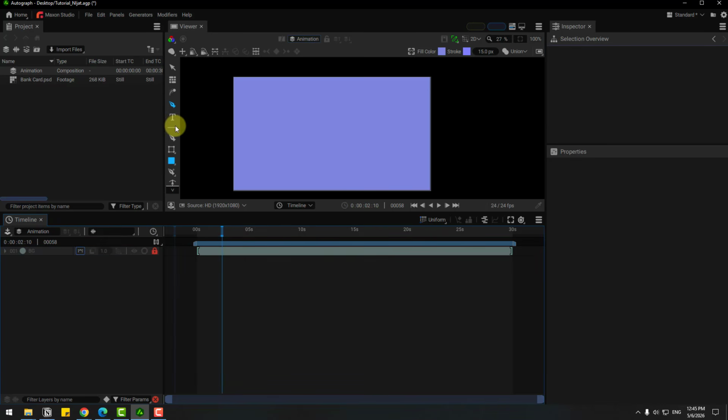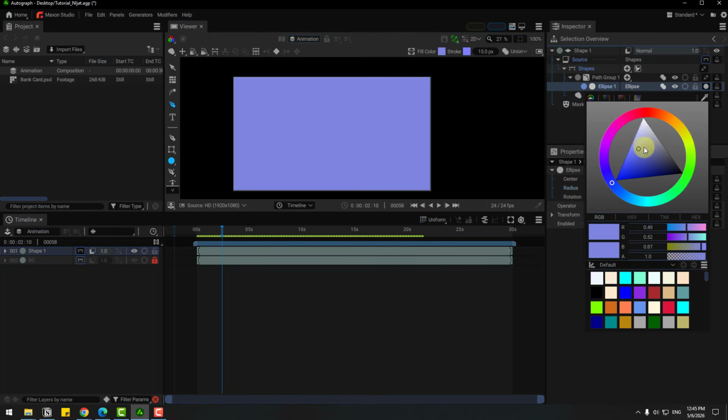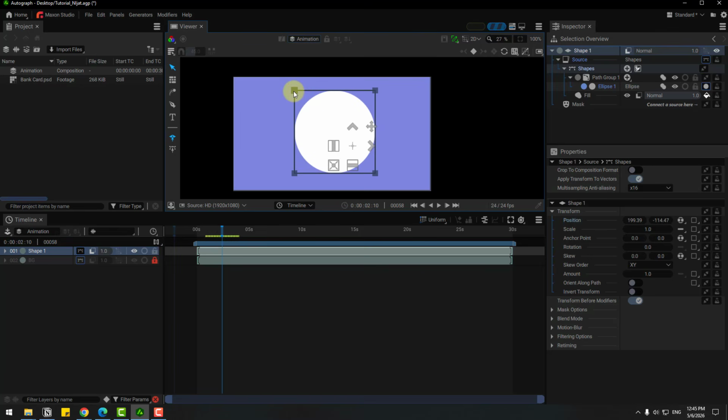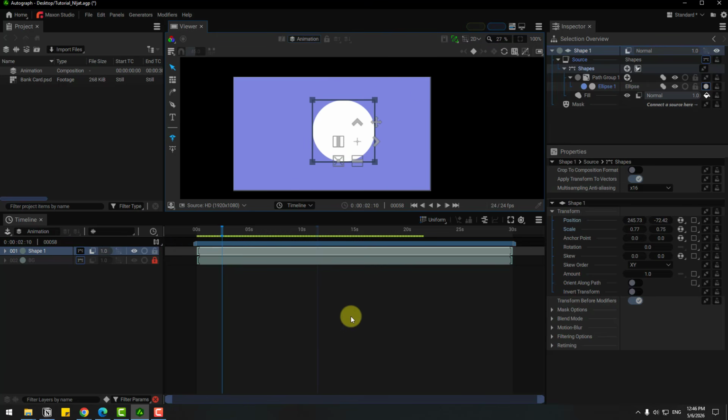So go again to shape layers. Let's add here new ellipse tool. And hold shift, let's create one ellipse. And go to color, change color to white. And to use movements, click selection tool, and we can change scale. We can change scale like this for x-axis, y-axis. Also, we can move to left or right. So we can also add keyframes to shape layers.